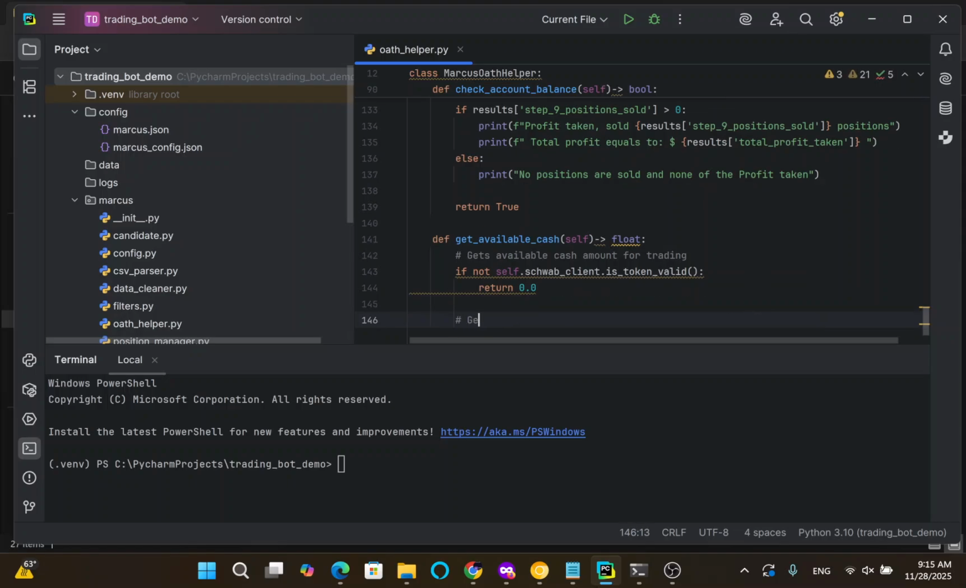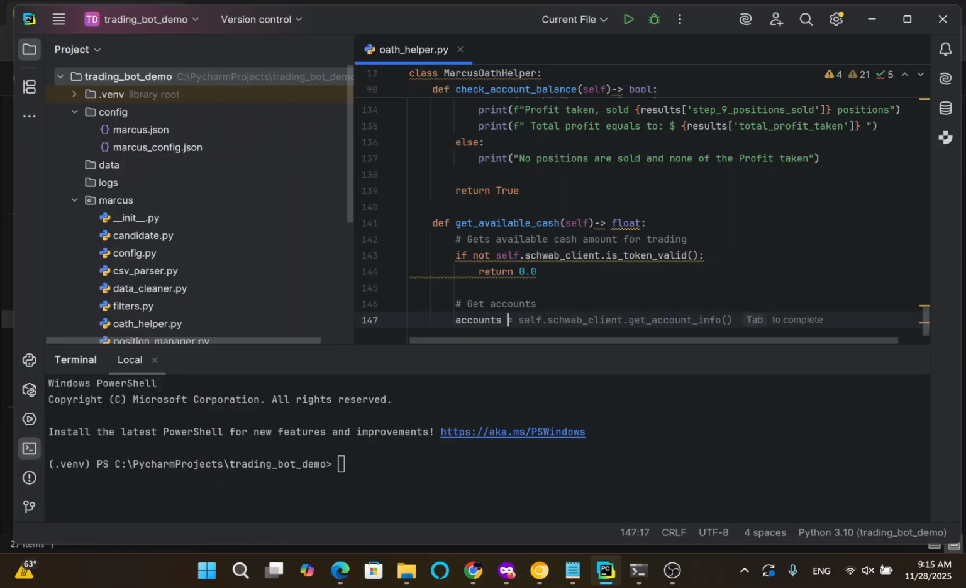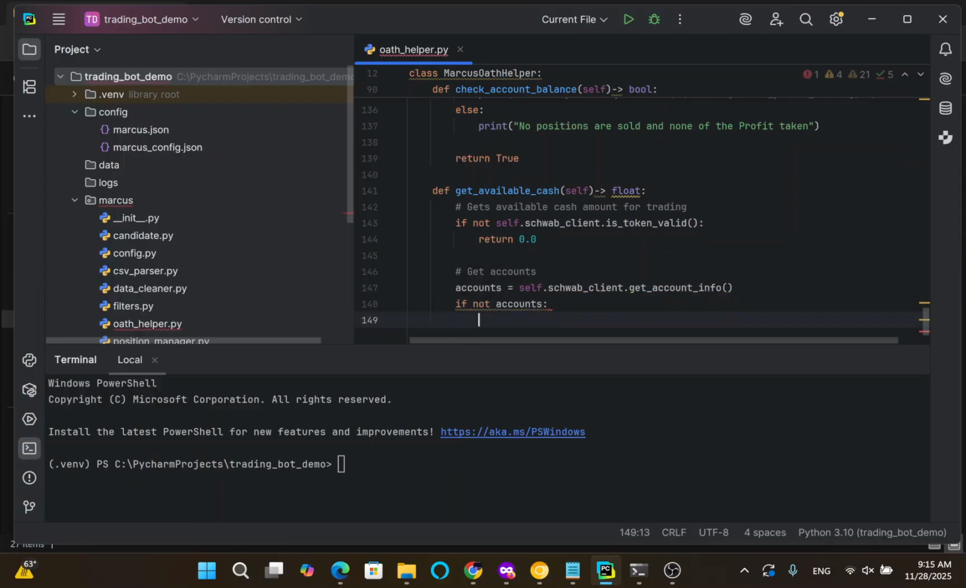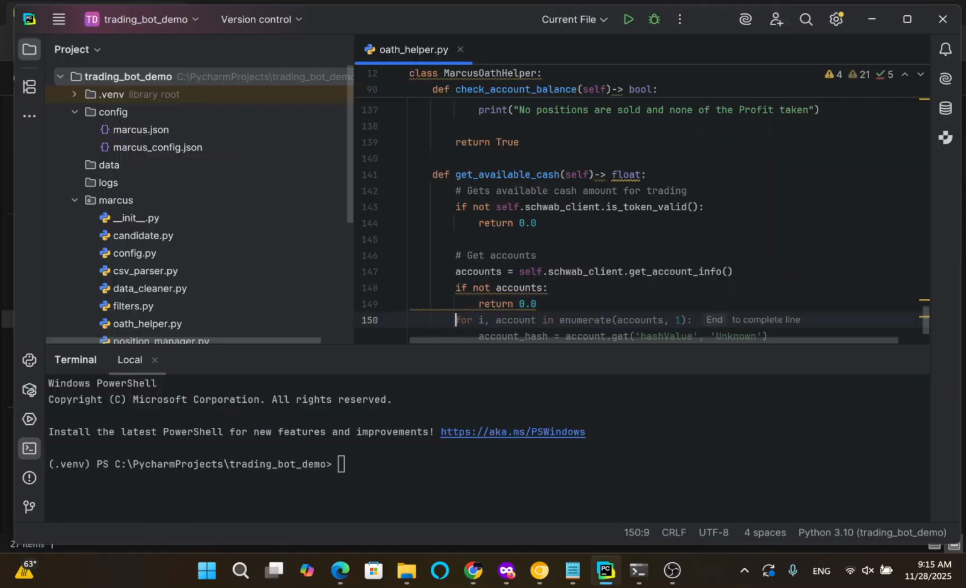Next, we are going to get accounts information. Accounts equals self Schwab get account info. If not accounts, return again 0. So we are checking the connectivity and we are checking if there are any accounts. If there are accounts, we are proceeding next. If there are no accounts or there is no connectivity and we need to refresh the token, for that moment we are returning 0s.